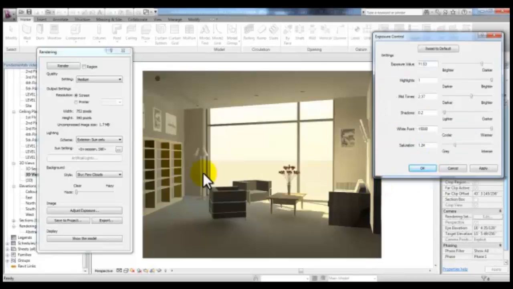But even with the sun only at 10 o'clock, you can pick adjust exposure and adjust the settings for the brighter and darker exposure, highlights, midtones, and even the white point, which gives it a little bit warmer look. Each time you change the settings, pick apply to update the rendering. Saturation will bring out the colors a little bit more.